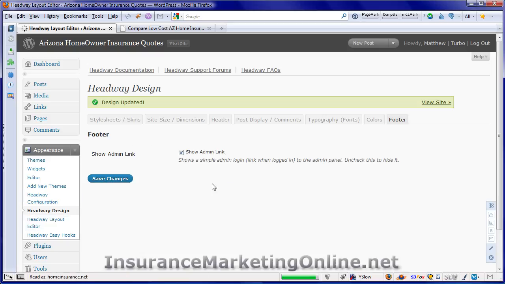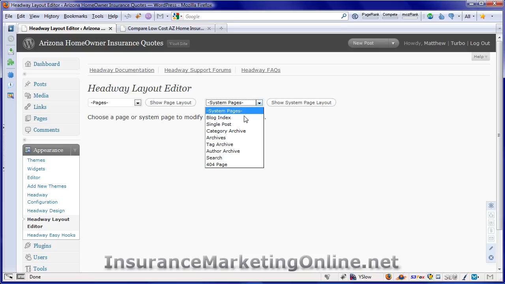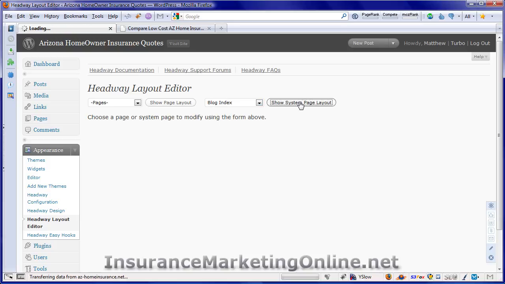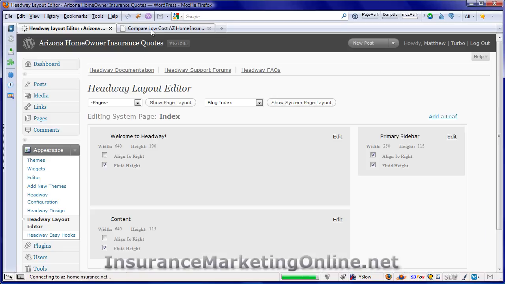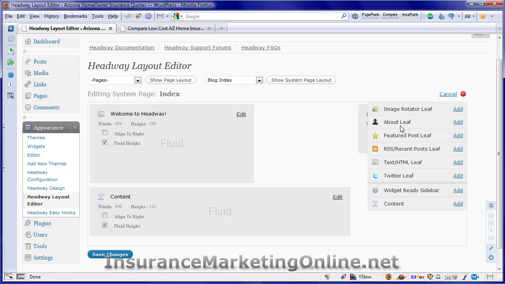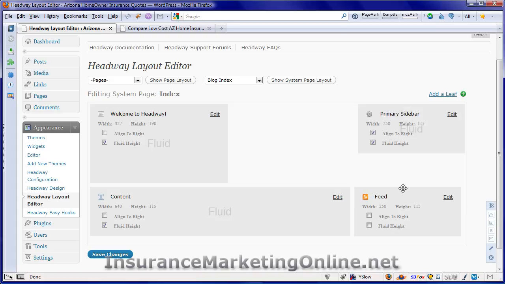And then in the layout editor, I can go through and pick the page, which is, let's say, my index page, which is the blog page, the home page here, and it has this Headway welcome thing at the top. I can make this part much smaller. I can create a leaf, which will put one of these here, and if it fits up here, I could drag it over here. I could do all sorts of neat little things with it. It's a really versatile theme.